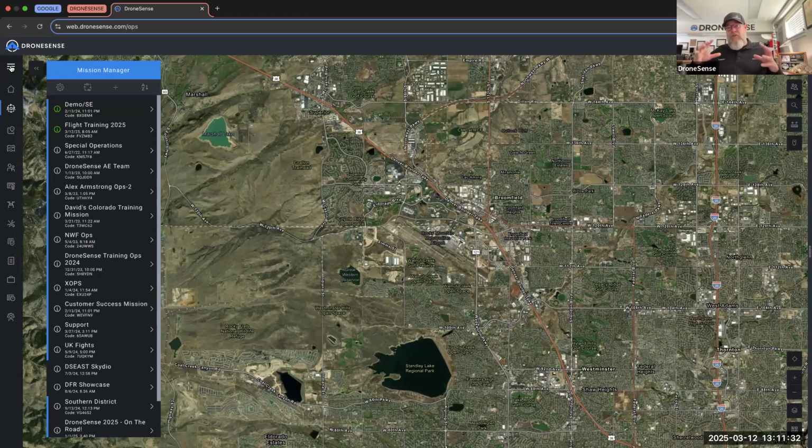And so if you have an entire state flying in the DroneSense ecosystem, they might have a North Division, West Division, East Division, South Division. Within that, they're going to break it down by teams. And so each team is going to have a specific number of missions that are named and accessible to the pilots in that particular team or section of DroneSense.